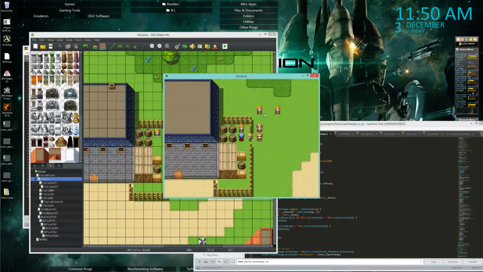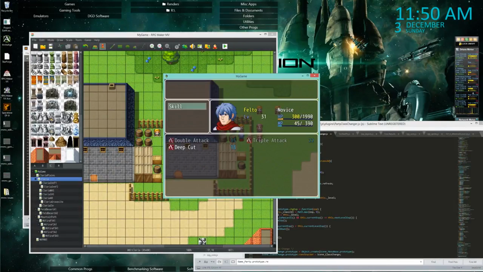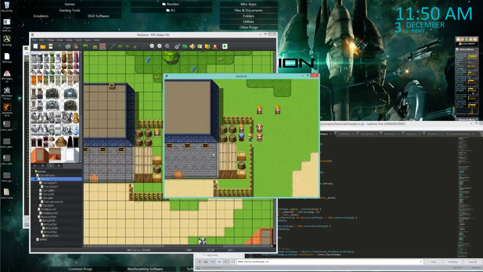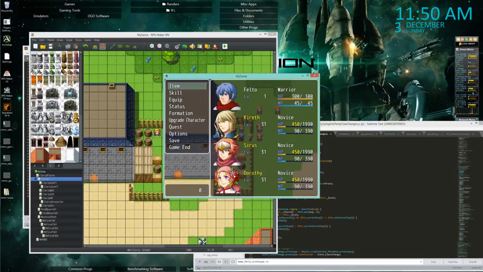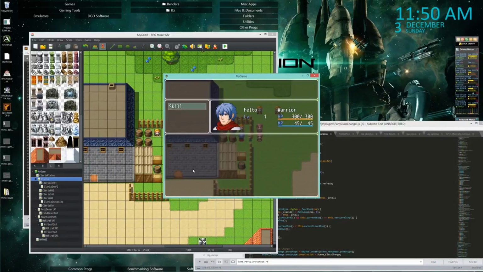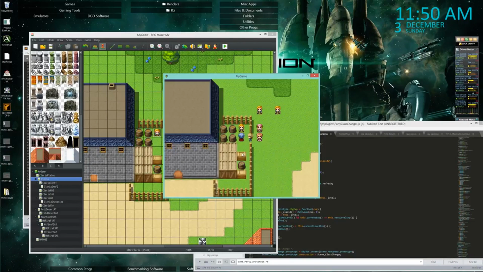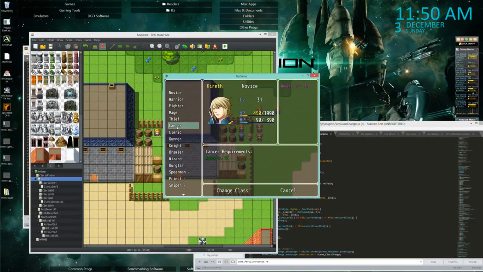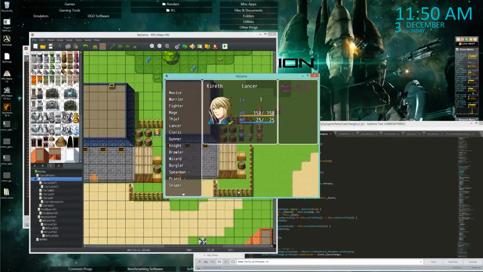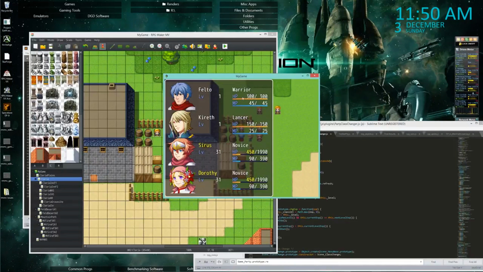So if I come out real quick, check out those skills, you see these skills here. Now if I switch back over to a warrior, you should not have any skills. Good. So then, now let's go ahead and change Kyrith to a Lancer. So novice level 10 requirement. And now he's a Lancer. Level 1 Lancer. You can see I'm updating here too.